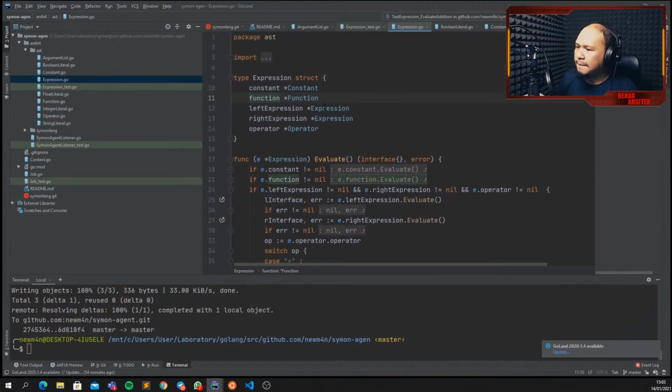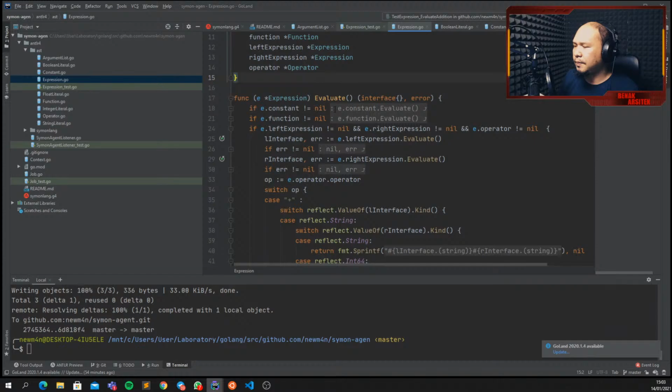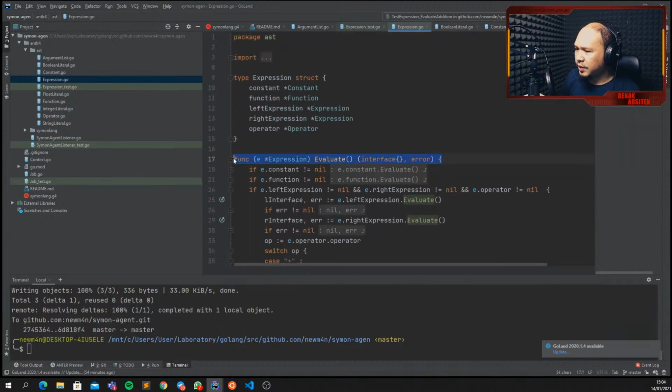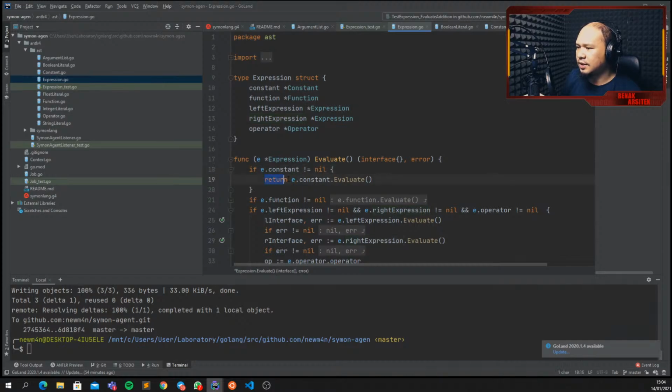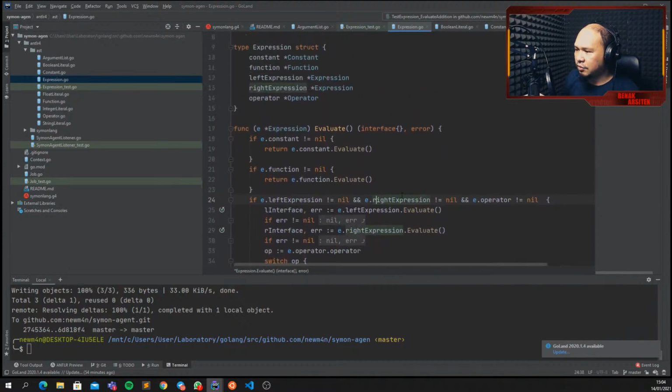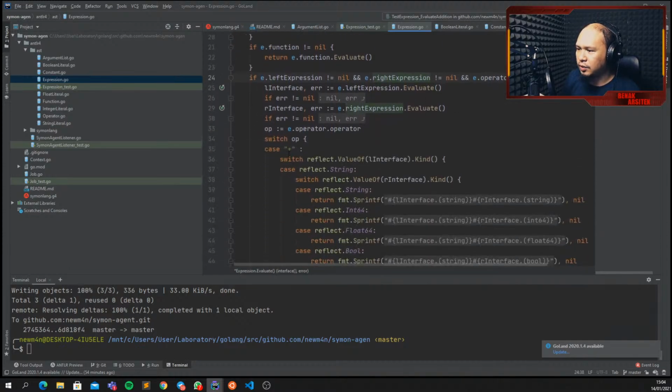And then for each of these, we create an evaluate method. For example, expression has an evaluate method. When the expression gets evaluated, first we check if the constant is not nil, then we just return the constant's evaluate. If the function is not nil, then we just return the function's evaluate. If we have left, right, and operator not nil, then we do the evaluation. It's very simple. We just take the operator.